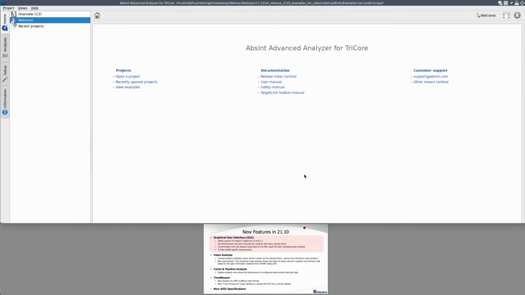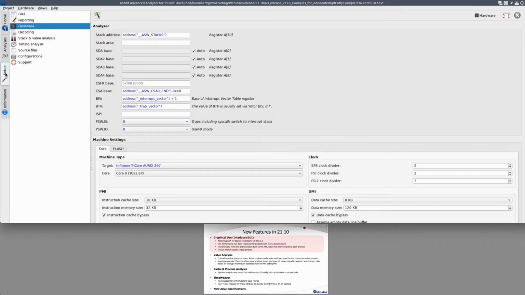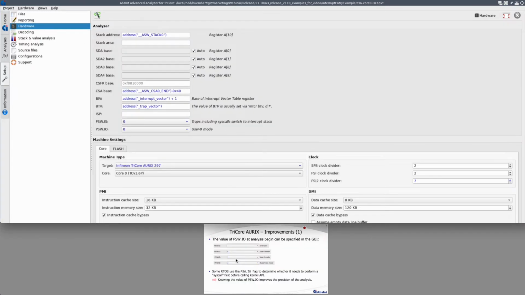Now for specific improvements, I switch to aiT for TriCore here. The first new setting I'd like to show you is found on the setup hardware view. Here you can provide the value of the PSW.IO bit at the analysis entry, and the possible values are unknown if you don't know the content of that bit, 0, that means you are operating in user 0 mode, 1 for user 1 mode, or 2 for supervisor mode.